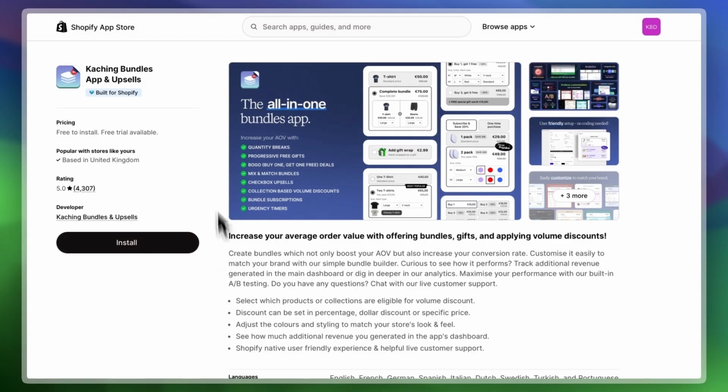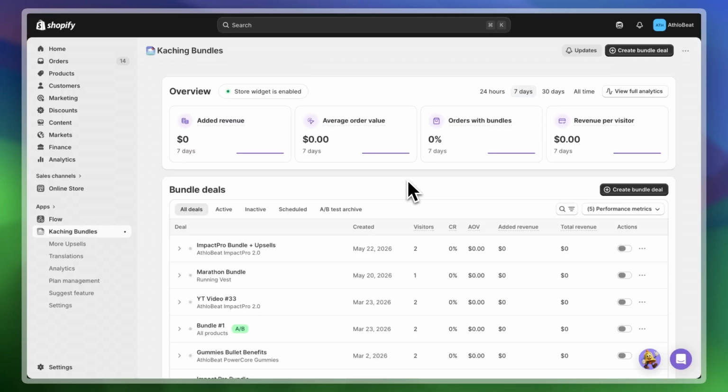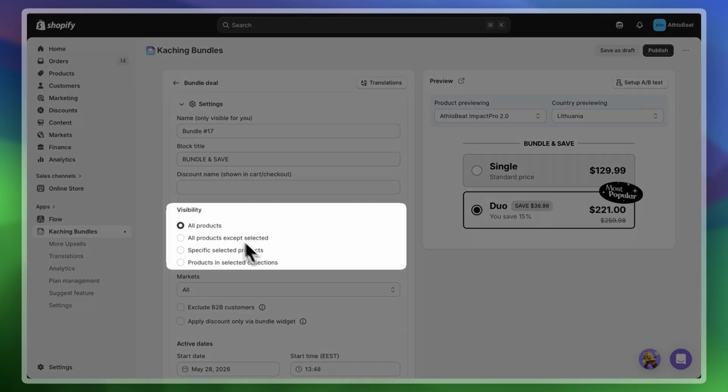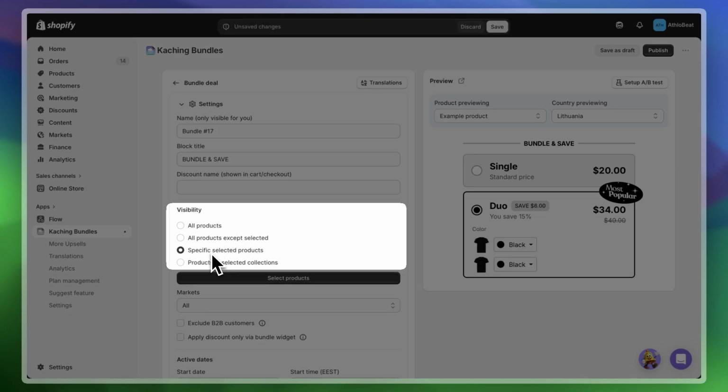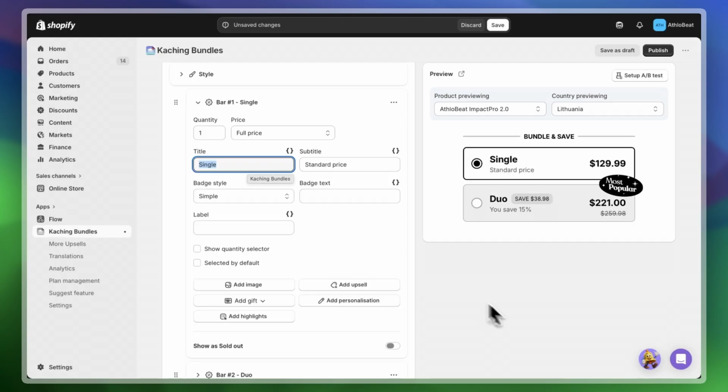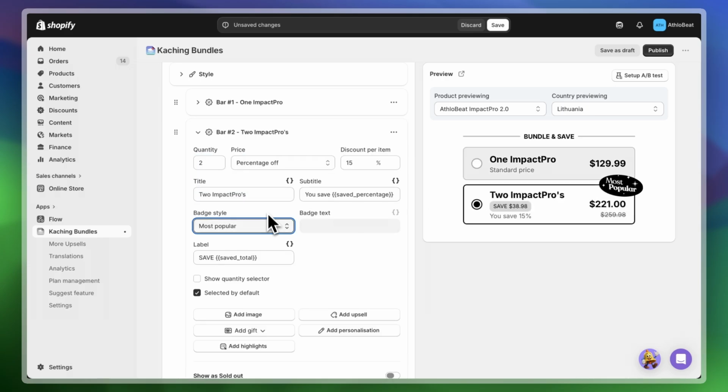First, head over to the Shopify App Store or grab the link in the description and install the Kaching Bundles app. Once you're in, click Create Bundle Deal. Select your discount type. We're going with Classic Quantity Breaks. Choose where you want your bundles to appear, then customize your bundle deals. We have a separate video covering this full setup if you need more detail.